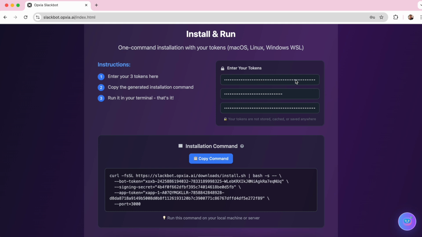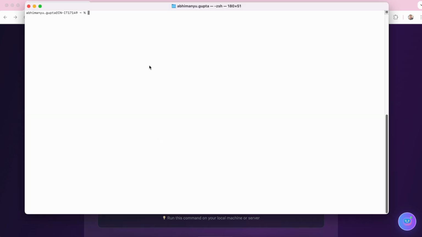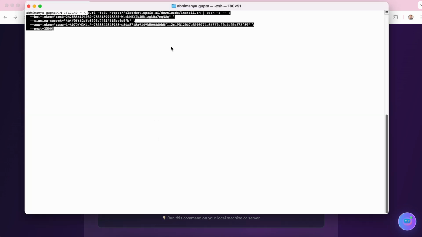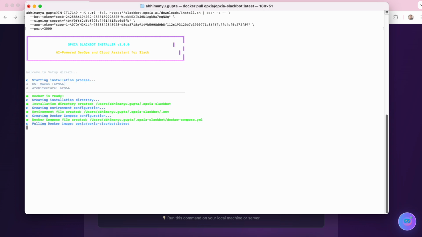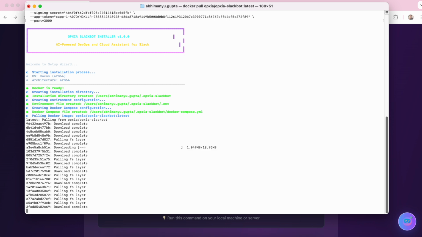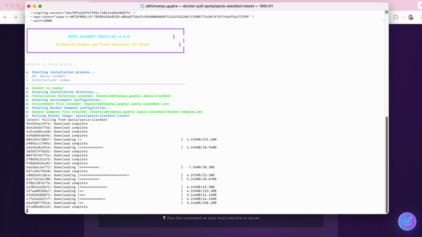So once you have all the three tokens available, it will generate an installation command on the slackbot.opxia.ai website. Just simply copy this command, go to your terminal and paste it. And once you click on enter, it will start installing Opxia Slackbot on your device. Now, it could be any server. Right now, Opxia Slackbot supports Linux, Mac OS, and Windows with WSL.